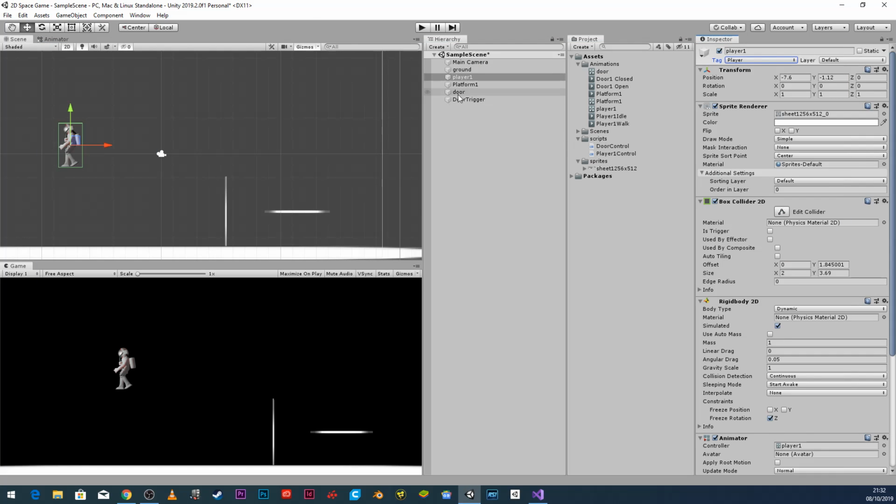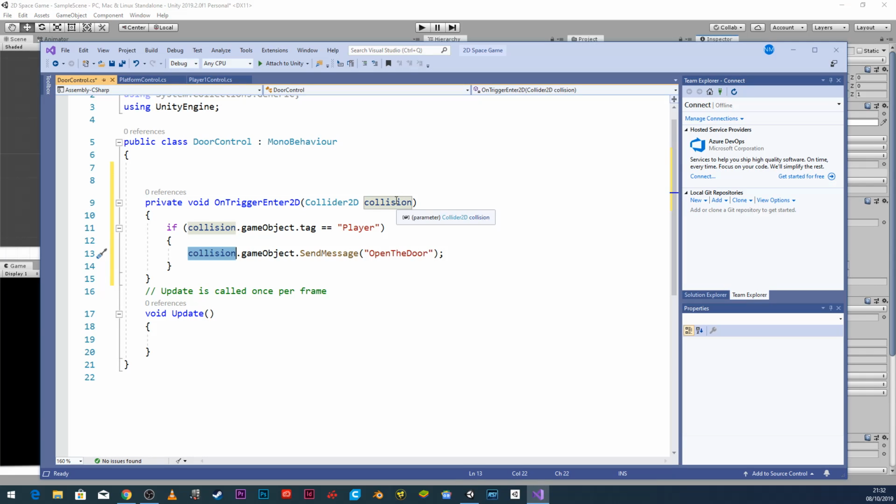This script is going to go onto the door trigger. So I'm saying if the object that collides with the door trigger has the tag player, then send a message. But we don't want to send it to ourselves, and we don't want to send it to the player. We want to send it to the door. So door.gameObject.SendMessage, open the door. But what is door? We need to reference that up here. So we want to make a public GameObject called door, and then we're going to have to drop that in the inspector.